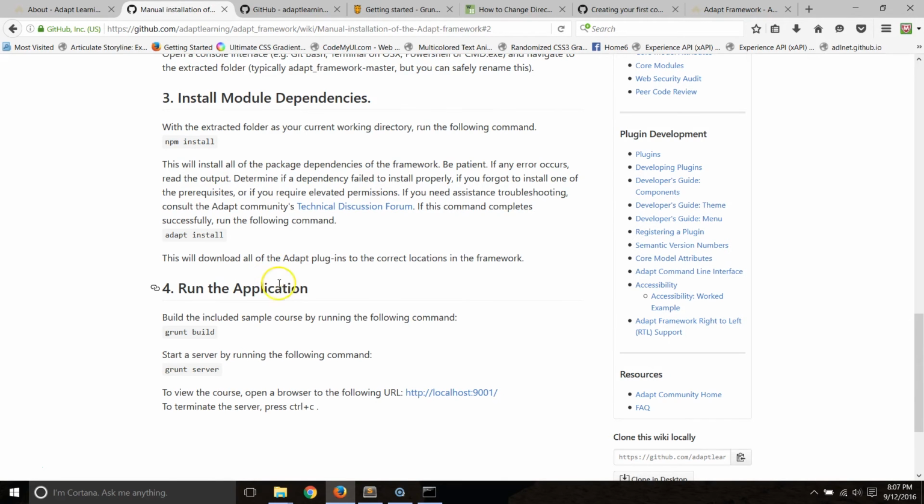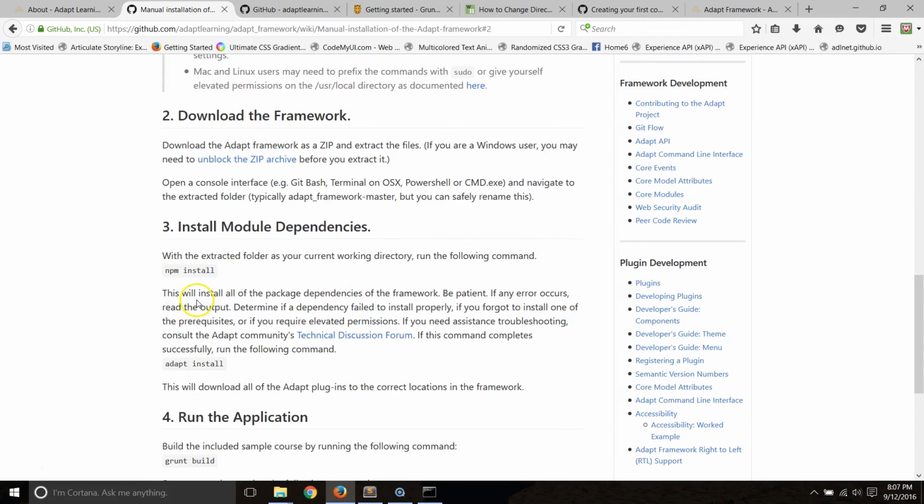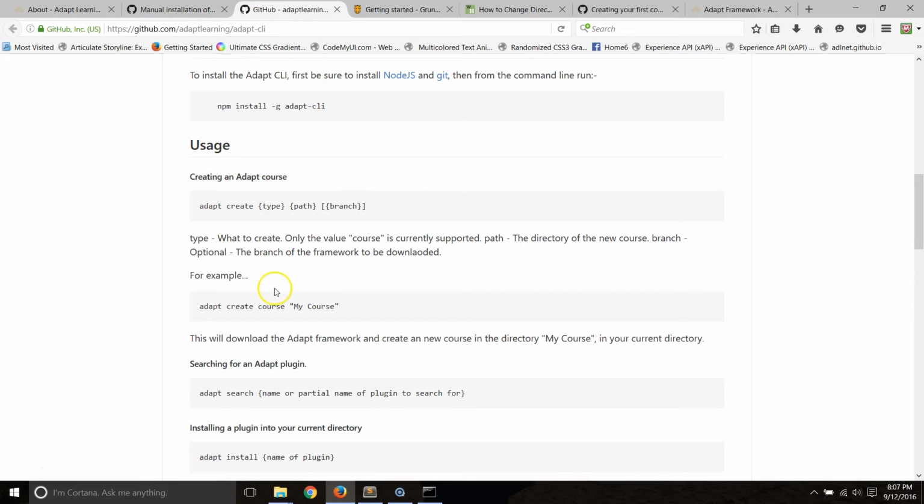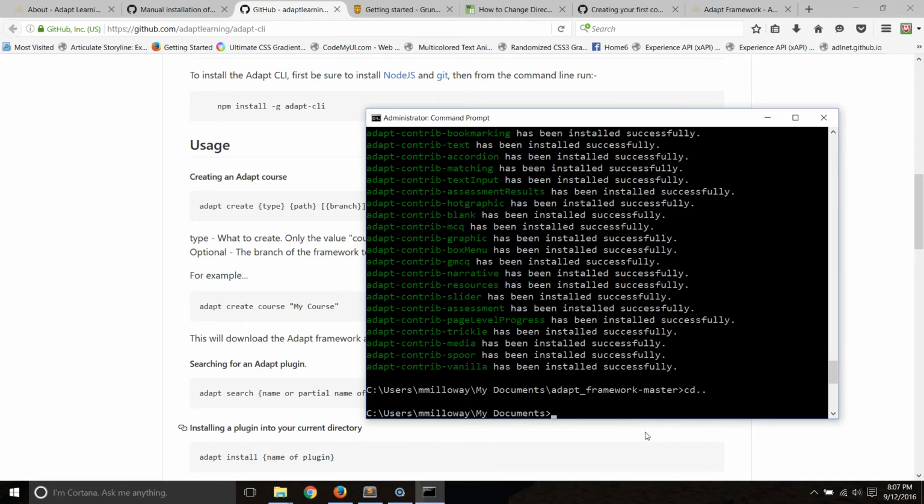So the first thing that I'll do is, if you go back up to the Adapt CLI and click on that and load that, you'll see this piece on usage that we didn't do before. So we can create a folder to store everything in. So we'll go ahead and do that first. So I want to make sure that I'm in my documents, so I might want to put this into my documents. So I'm back in my documents and I want to create an adapt course.